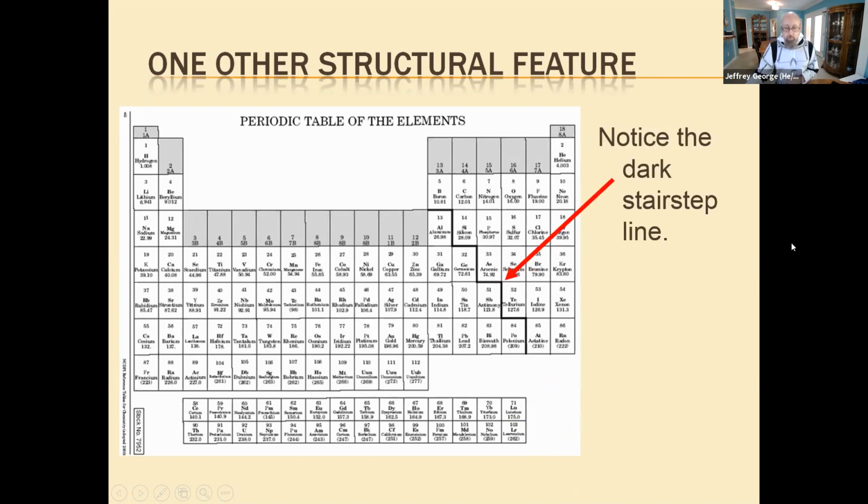All right, so while we're on this picture of the periodic table here, let's notice the dark stair-step line that's included. This is also on the periodic table on your reference tables. So that's why I like to use this one, this is in fact a copy of the periodic table from your reference tables. I like to use this one because of this feature and for a few other reasons that we'll get to. All right, so that dark stair-step line separates metals from nonmetals.